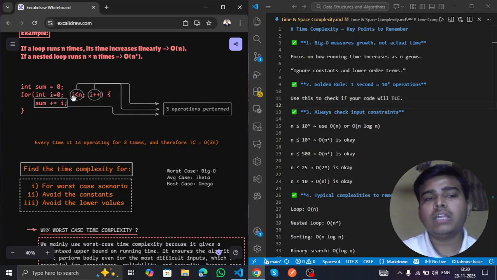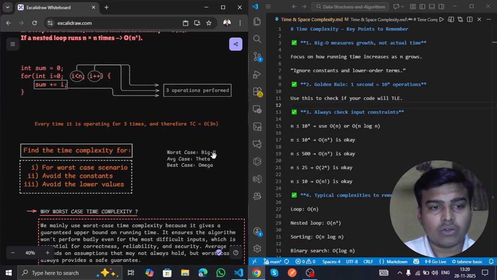Then after every value, it is just checking the condition, adding inside the sum, and then incrementing. Again the condition is checked, then it is added inside the sum, and then it is incremented. So we can see in this loop three operations are performed. If three operations are performed for one value, then every time it operates 3 times, and for n iterations it will be performed 3n times. So the time complexity is going to be big O of 3n. This is how it is as of now.